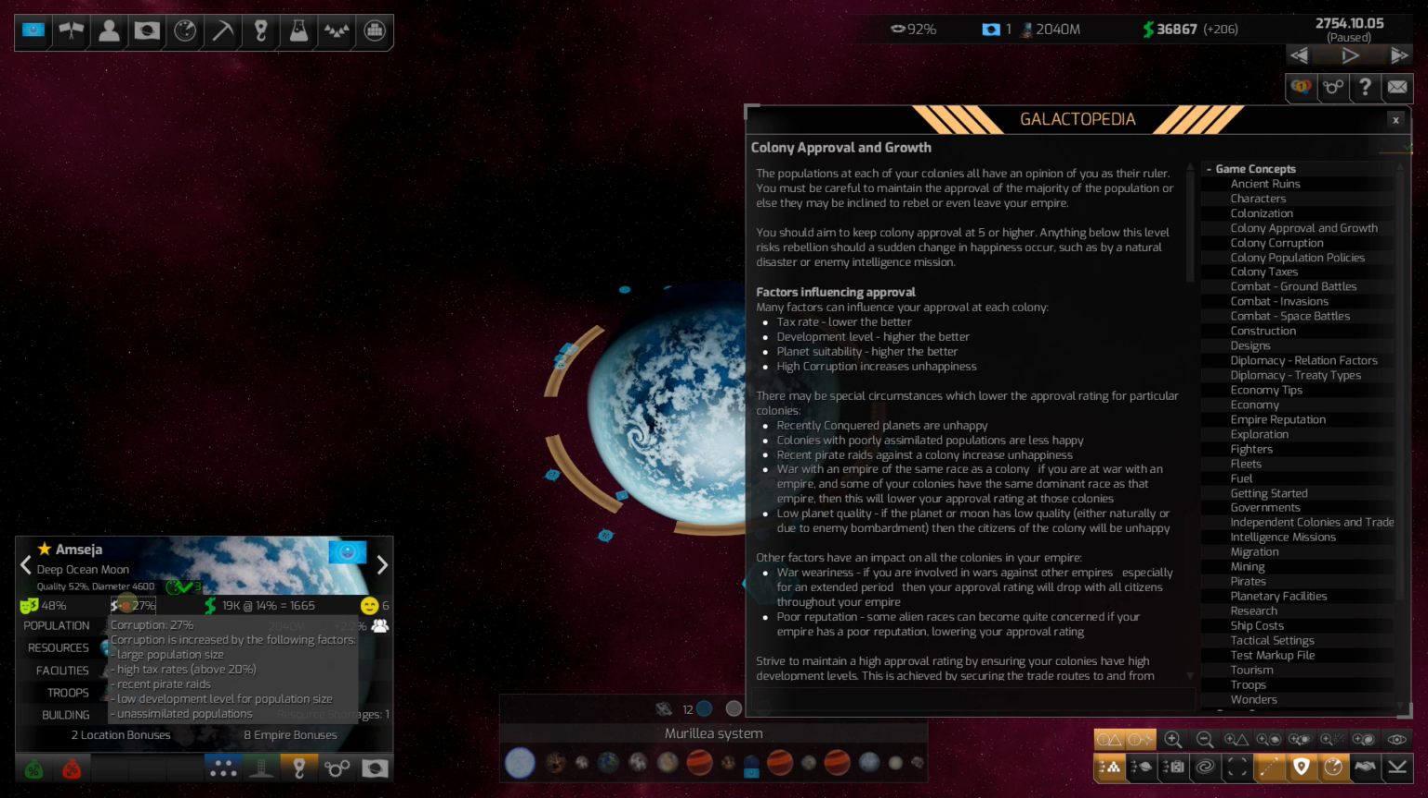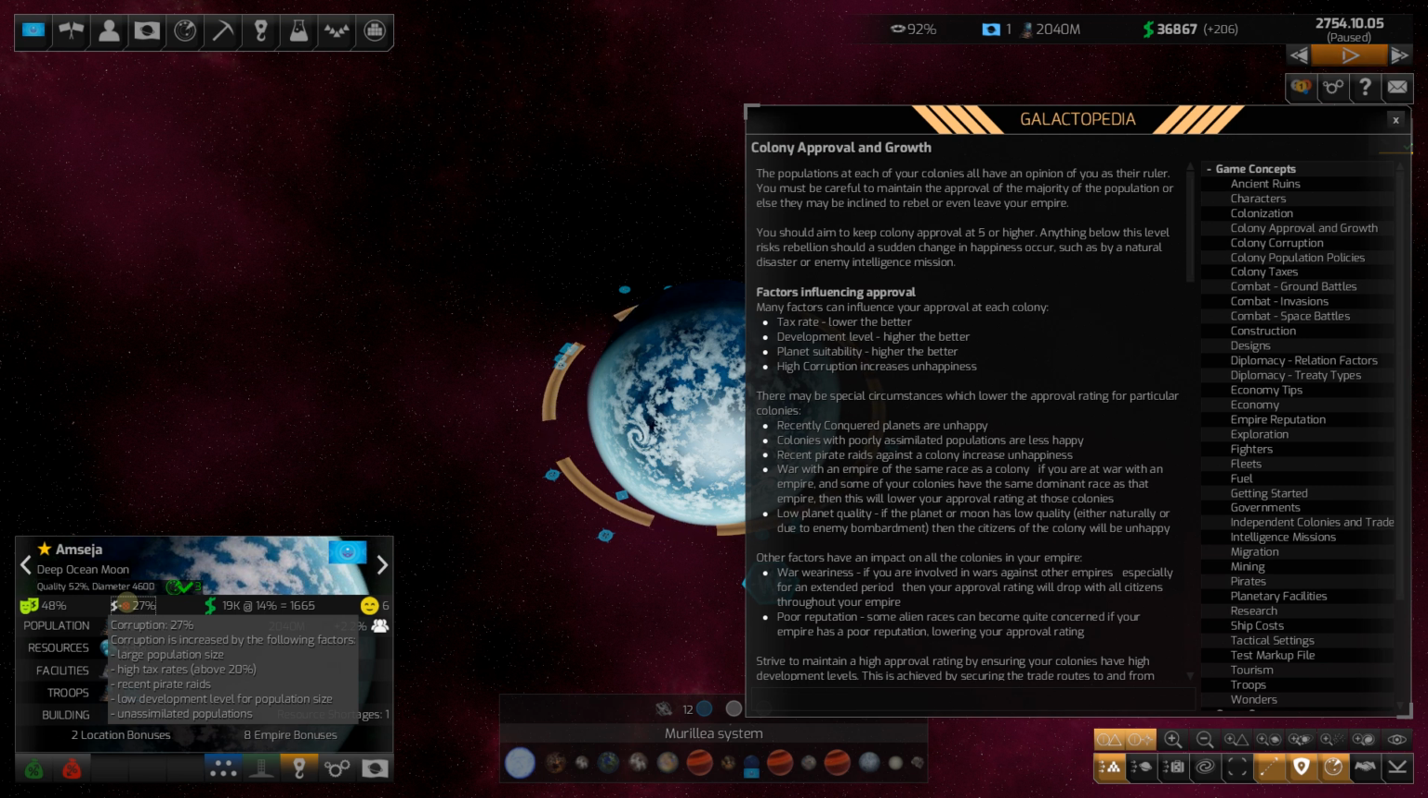Corruption level is 27%. And you can see the following factors: large population size, high tax rates above 20%. This is what would cause it to be high. We actually don't have a tax rate over 20%, so it's just giving you the factors that could cause it to go high. Recent pirate raids, we haven't had that. Low development level for the population size and unassimilated population. So that's what causes corruption to go up.